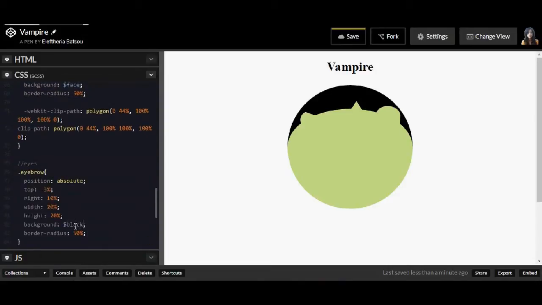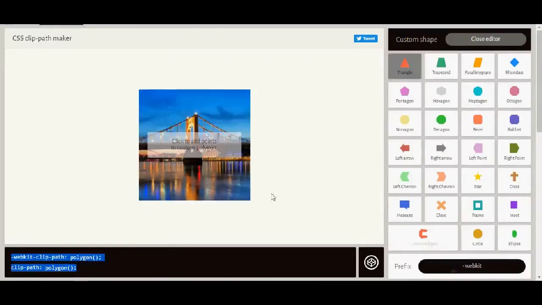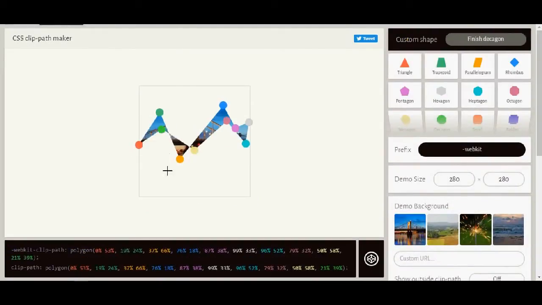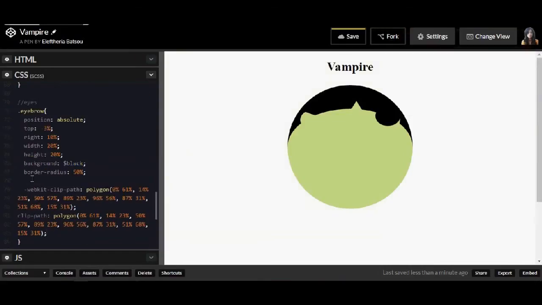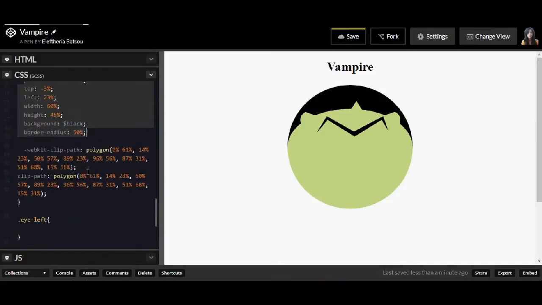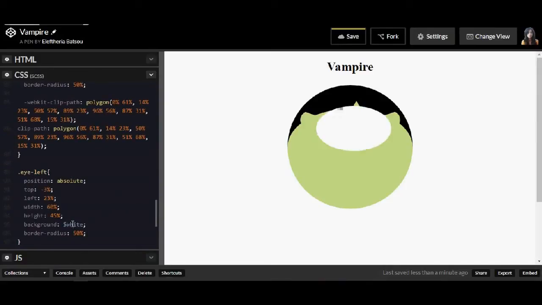And once again I'm going to use the clippy tool. Make a weird shape, you can do just whatever you like. I'm going to have only one eyebrow and not two as I usually have. Okay, and so I'm going to continue with my left eye.